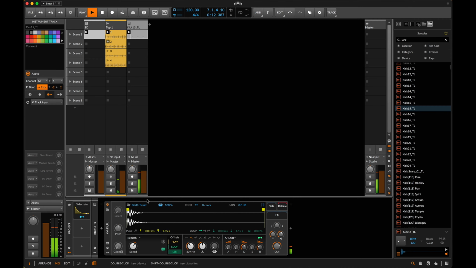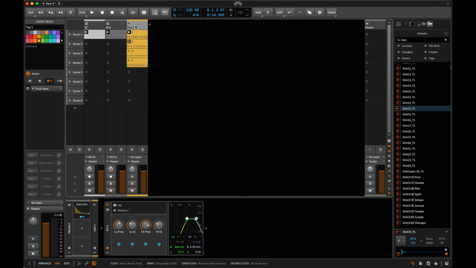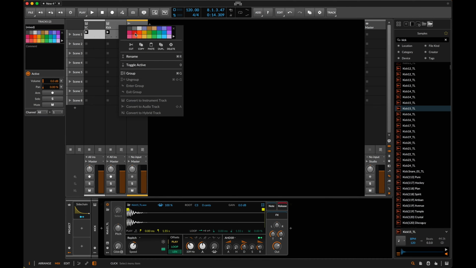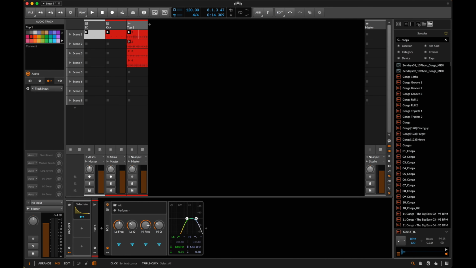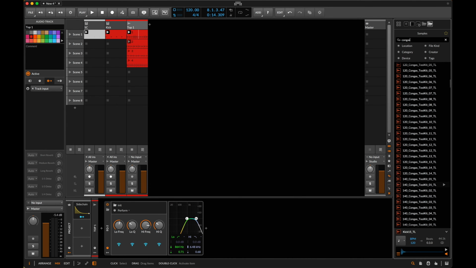Okay, cool. So now we've got our top loop and we've got our kick. I'm going to drag that to there. Let's just make these both red because it is, of course, drums. Nice. Why don't we find some sort of percussion loop? Now, I'm going to search for congas, and if I do congas, then I can ensure that it's loops.